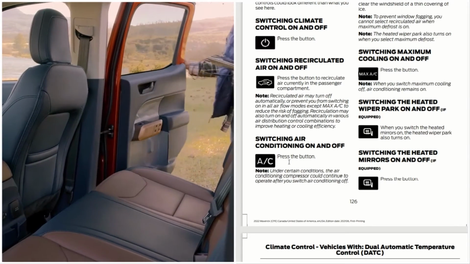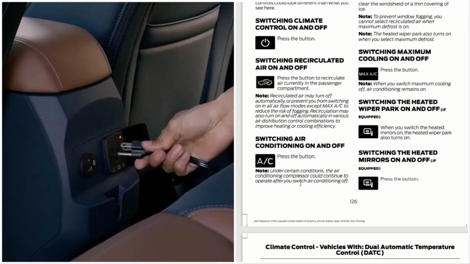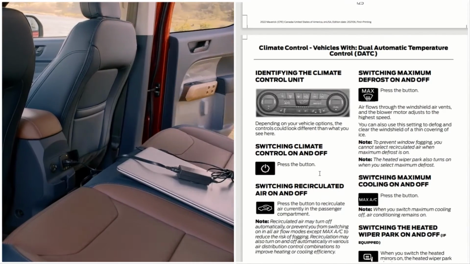Switching air conditioning on and off. The AC button. Press the button. Under certain conditions, the air conditioning compressor could continue to operate after you switch air conditioning off.